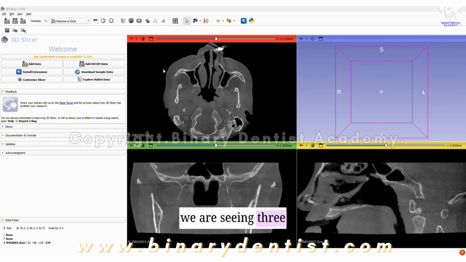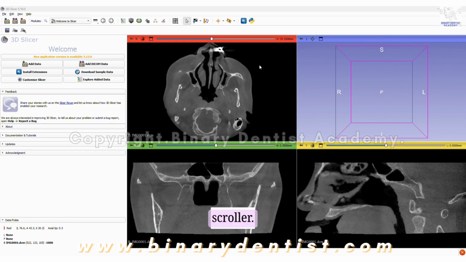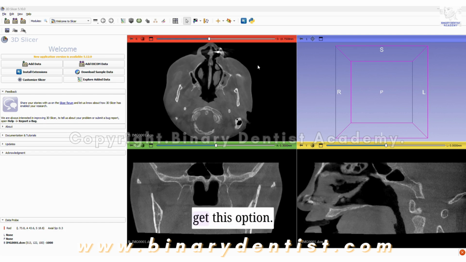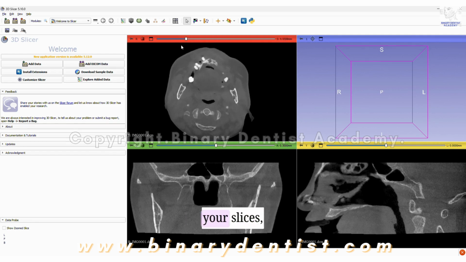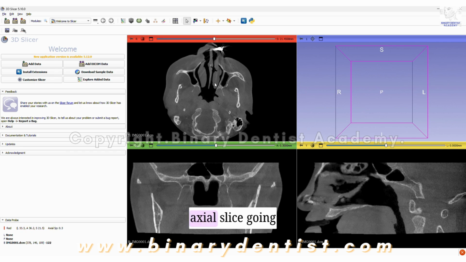Currently we are seeing 3 panels. Most commonly the red panel has transverse or axial slices that go top to bottom. For this action I am using the mouse scroller. The wheel I can scroll up and down to get this option. Otherwise I can just go like this to see the extent of your slices. Right? This is the transverse slice or axial slice going top to bottom.